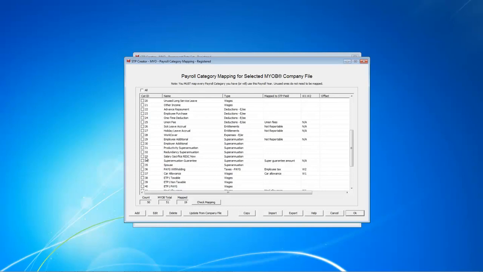Now with salary sacrifice, STP Creator gives you 2 choices. You can report the RESC each week or each pay as you go, or you can report it at the end of the year like what most people do. We'll just show you both methods so you can decide what works best for you. We recommend that you do it at the end of the year rather than reporting it as you go. It just gives you more flexibility. Your accountant might appreciate it.